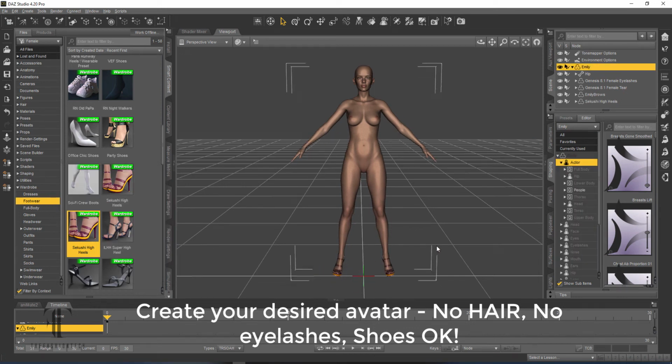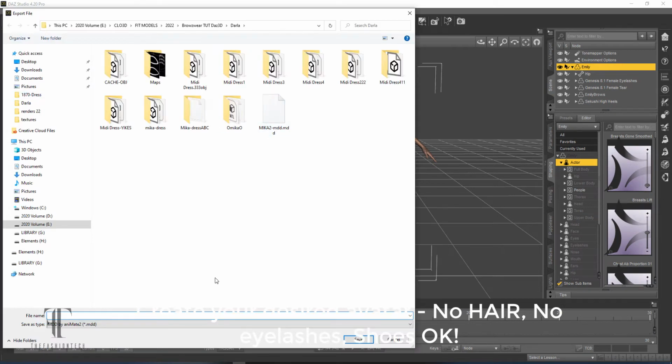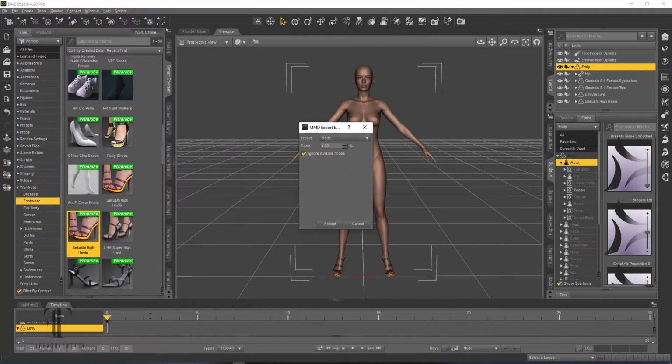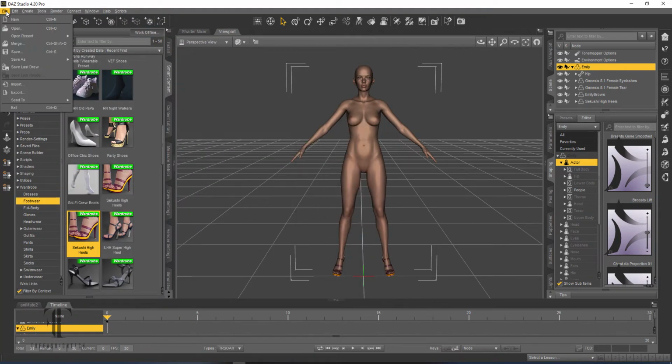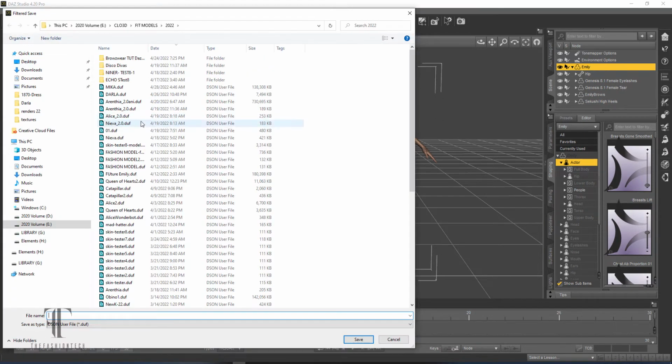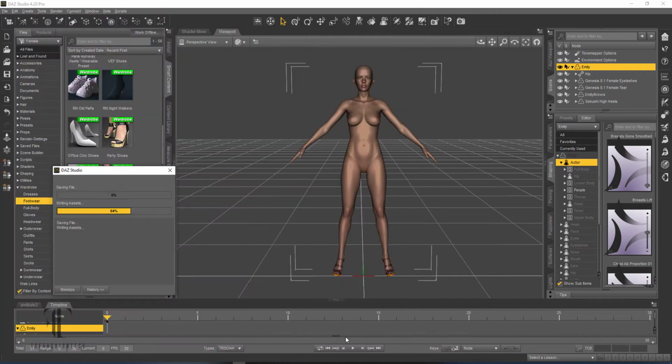And always remember to Control D will keep your avatar on ground level. So Control D is very important in Daz3d to just make sure your avatar is above ground. Sometimes when you change the shoes, you can go underneath the ground. So let's just keep Control D in play.